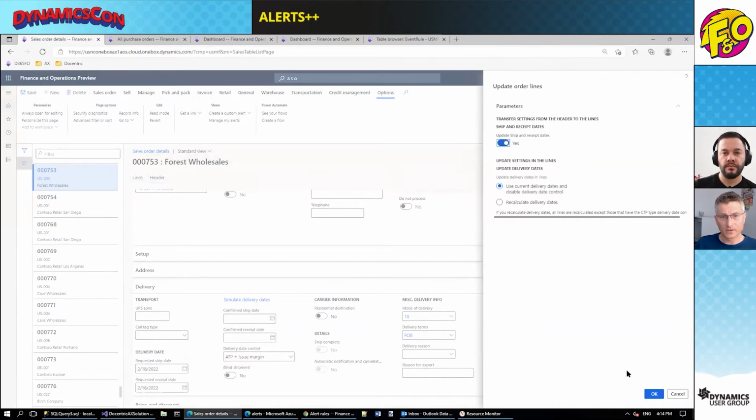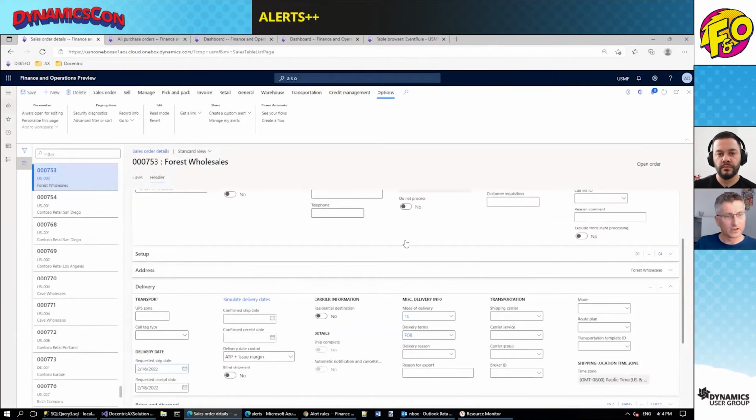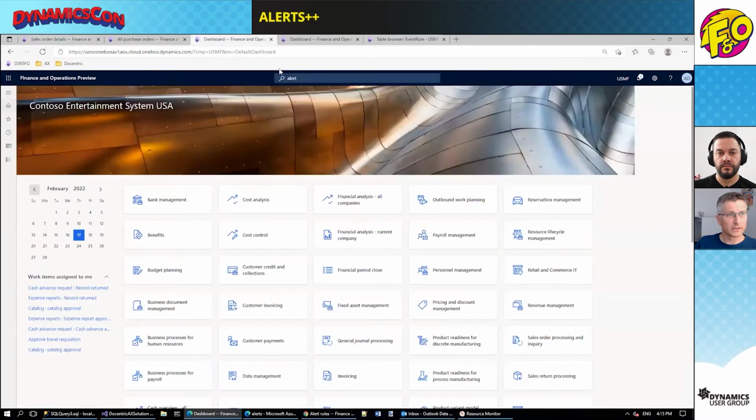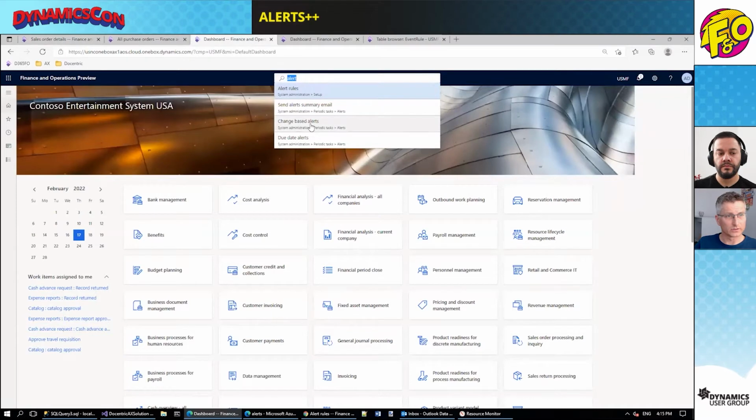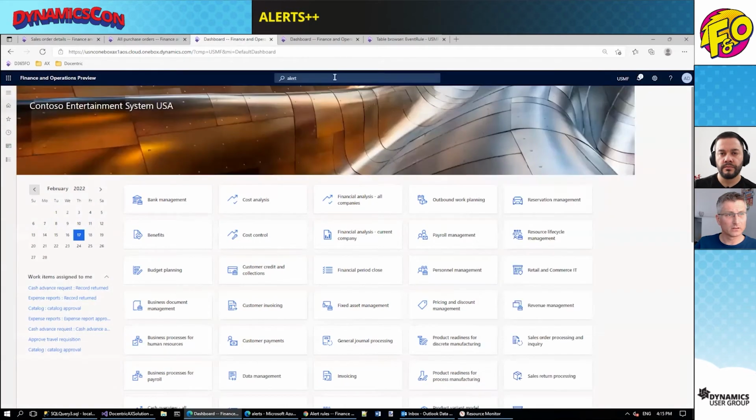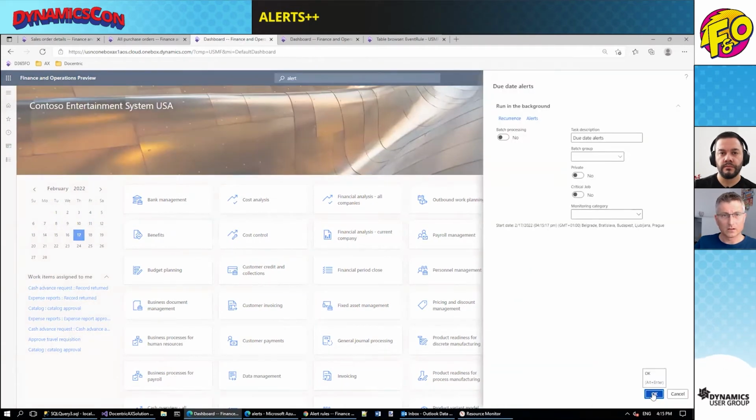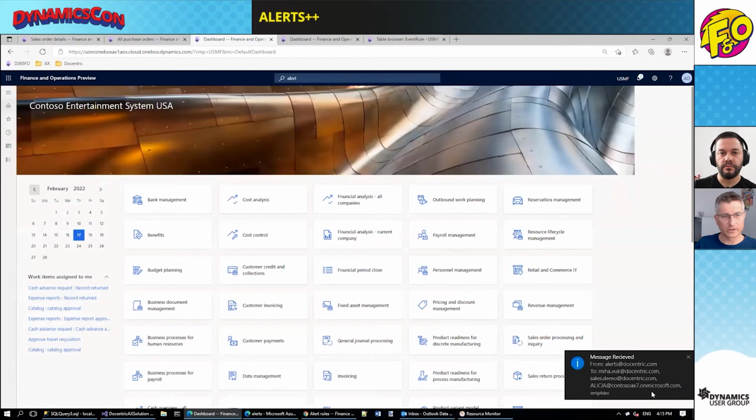So as you will see, we will get notifications only for the order that will be due exactly tomorrow, not today, even though it is kind of over the limit. Okay. Now let's run the alert processing job that we already know, but this time not change-based alerts, but due date alerts. Normally this job is scheduled to run every day, maybe a few times a day.